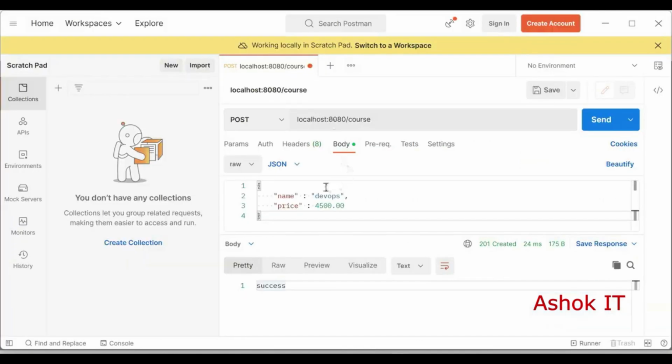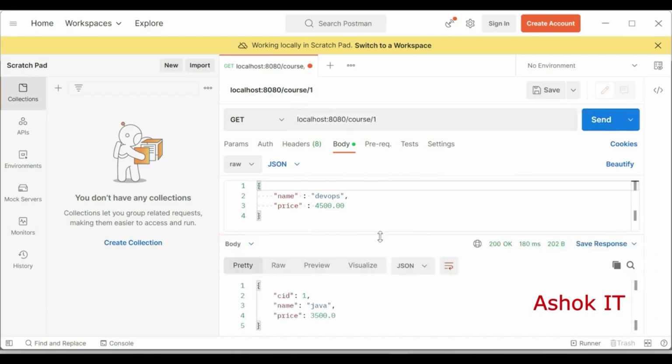Now guys, let me check course/1. I'm going to send a get request with the course ID in the input. Get request I'm sending. Click on send. Based on the given course ID, we are able to retrieve the record and we are getting the response in the JSON format. If I'm giving course ID as 1, I'm getting the Java record. If I give the course ID as 2, then I'm going to get DevOps record.